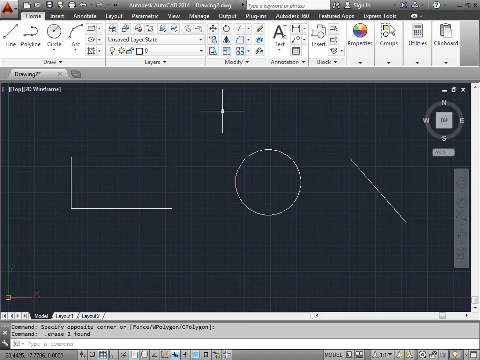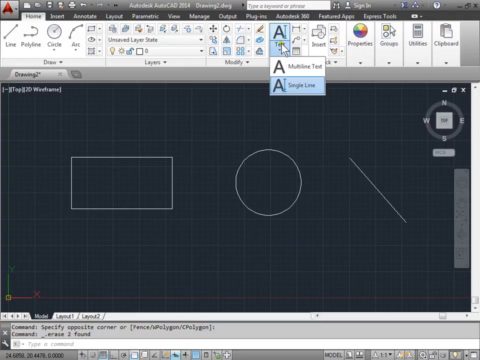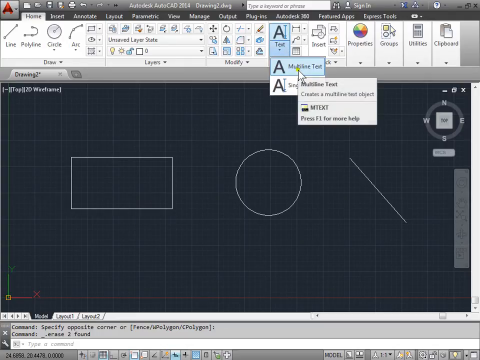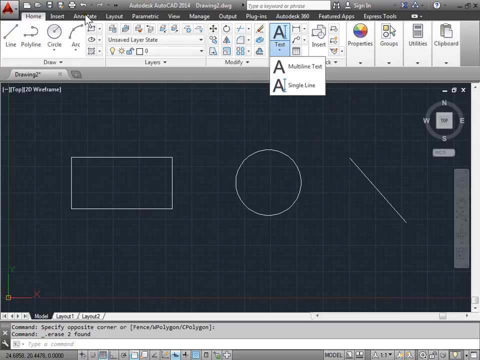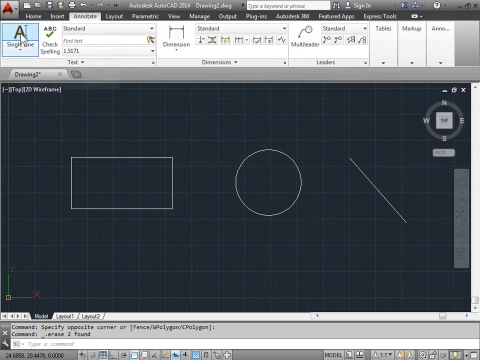Let's take a look at some of the text options that AutoCAD has to offer. AutoCAD has a multi-line text and a single line text. The text tool can be found here in the annotation panel. If you click this menu, we have the multi-line text as well as a single line text. We'll come over here to annotate, and you can also pick a single line text from here as well as multi-line text. But I'm going to try a different method.